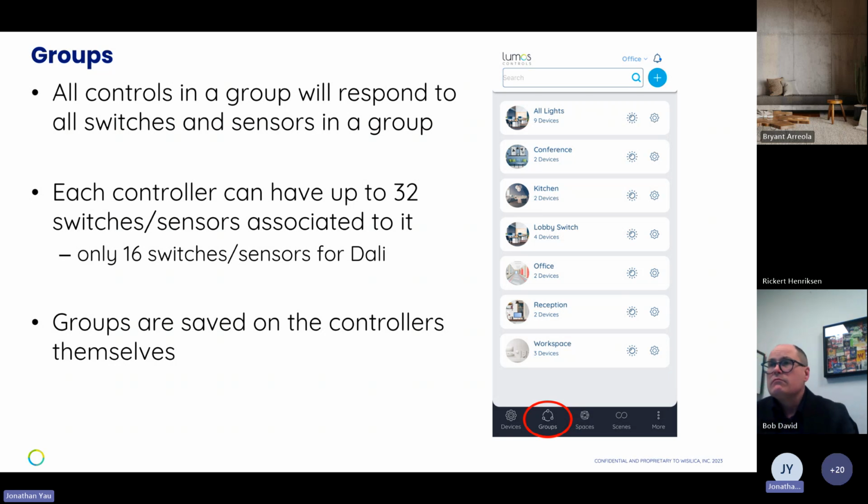Each controller can have up to 32 switches or sensors associated with it for 0 to 10 devices, and it goes down to 16 for DALI devices. And the group settings themselves are saved on the controllers. So this is done through Bluetooth between your phone and the device. So you do need to be in Bluetooth range when you're adding and removing devices.